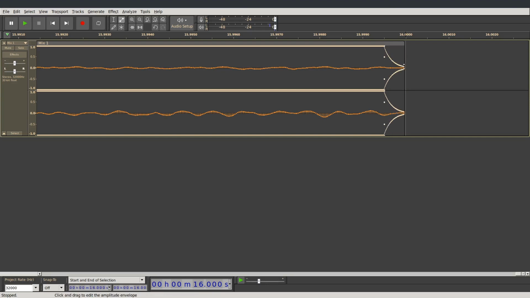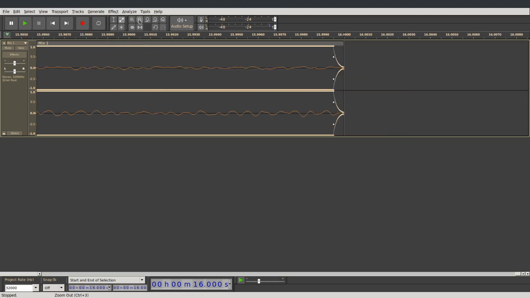Now, also, you want to normalize everything too. I'm just really hitting on this aspect of looping. But before you do this, you'd want to normalize and compress and get everything kind of mastered the way that you want it. But this is just the general loop creation.